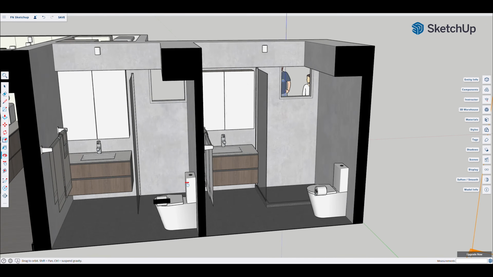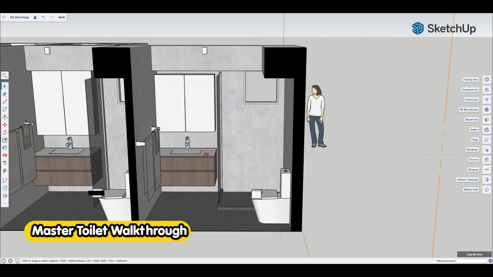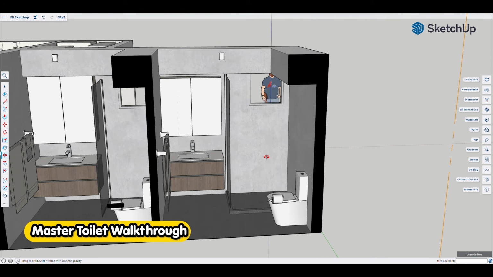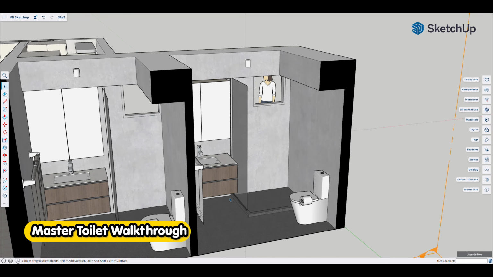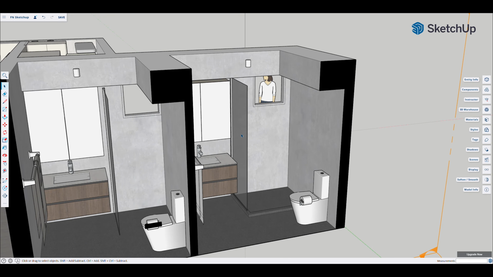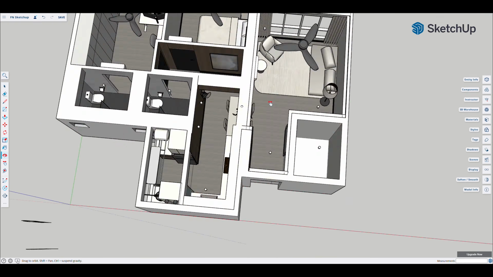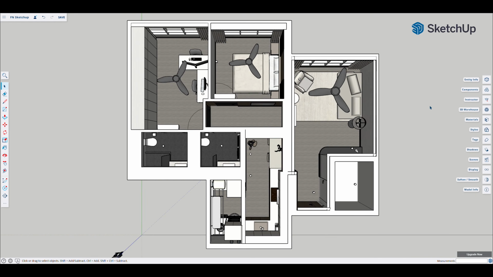Now let's go to the master toilet. For us, the master toilet is almost an exact copy of the common toilet. The only thing that we are going to do different here is the L-shaped curb instead of a straight curb, and we are going to do a sliding L-shaped glass door. Other than that, everything else is going to be the same. And that is all for our drawings.